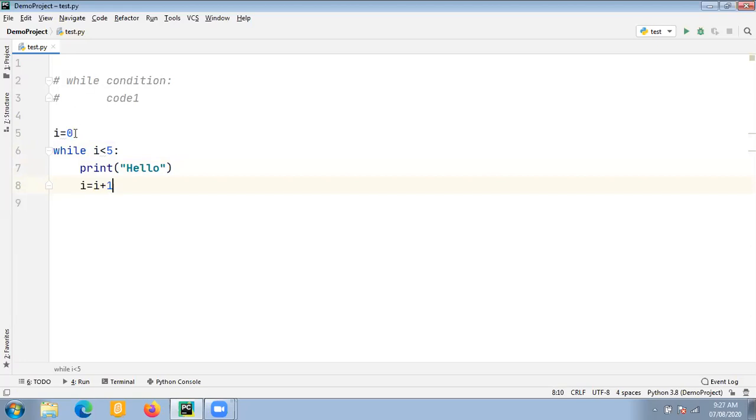Now check out the line by line execution of the while loop. First of all, i equals 0. That is the initial value of the i variable. Then here, while i is less than 5, continuously execute this code. What is the termination condition? When the value of i is greater than or equal to 5, then and only then stop. That is the termination condition.